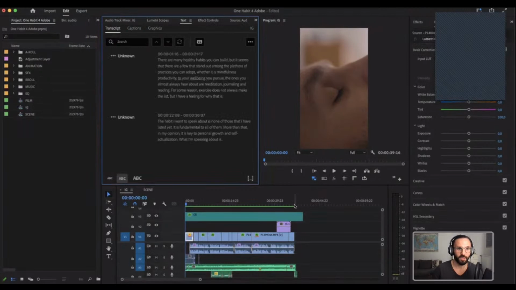And there we go. There it is. It says here unknown because I've unchecked the speaker box. If I would check the recognize speaker box, it would say something like speaker 1. I could also rename that, but we don't necessarily need to do that. Just to give you a brief overview of what the functions are in this panel.